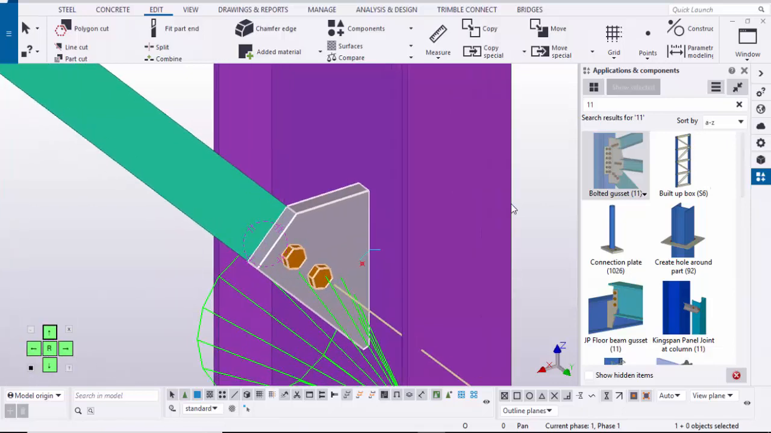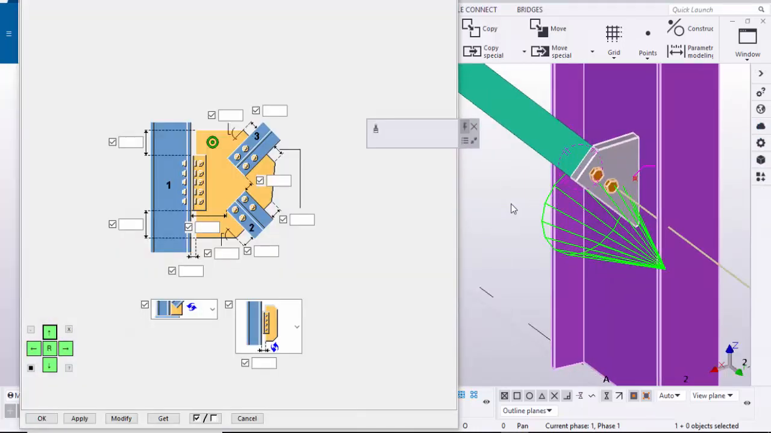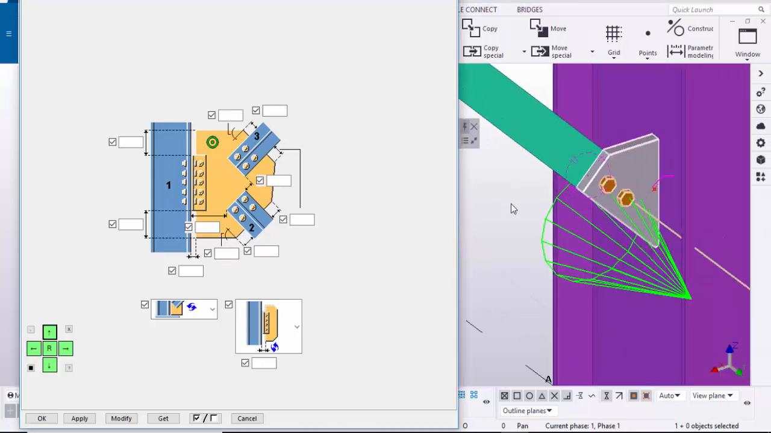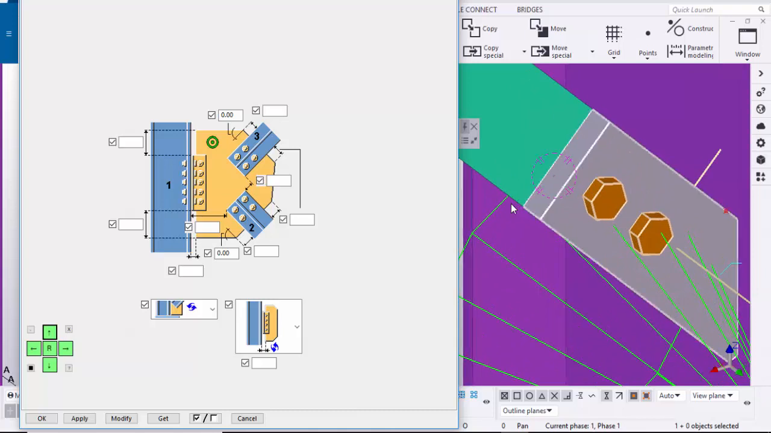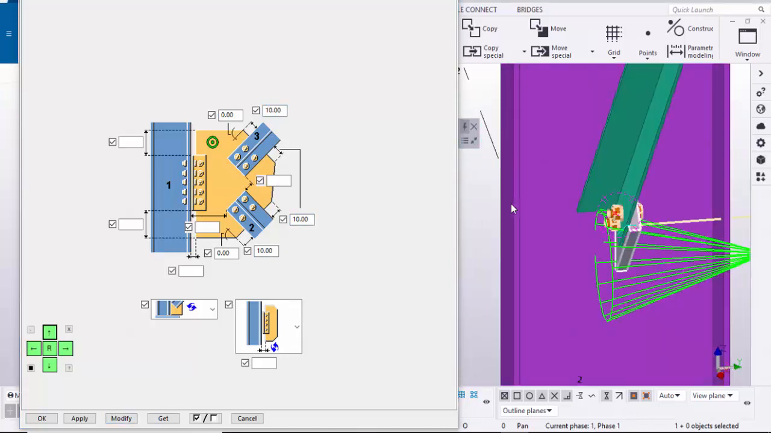So double click on it and close this window. Now come here and we're going to change the angle. Make it 0 and 0 to create this gusset plate parallel to this angle. So click on modify. Now we're going to maintain the edge distance, so enter 10 millimeter here, here also 10, and here also 10 millimeter. Then click on modify. You'll get it like this.